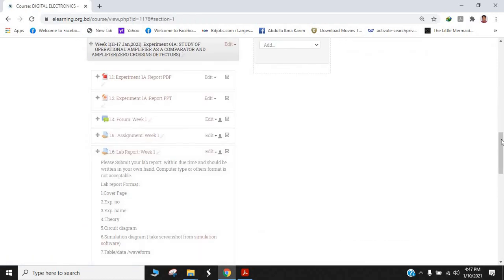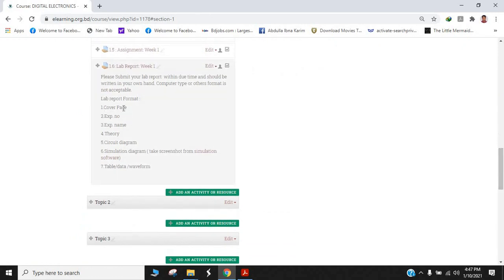in the lab report, you have to give the cover page, experiment number, experiment name, theory, circuit diagram, and simulation diagram. Take a screenshot from the simulation software, and add the data table or waveform. Everything you have to write by your own hand. No computer typing or other format is acceptable. Only the simulation diagram and the waveform can be taken from the simulation software by screenshot.